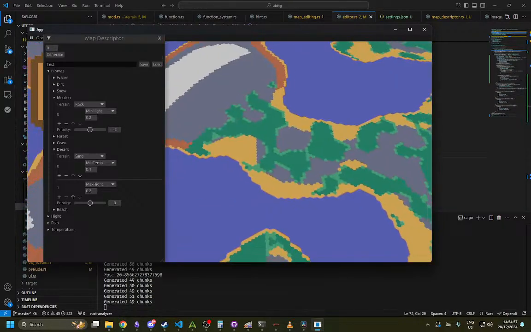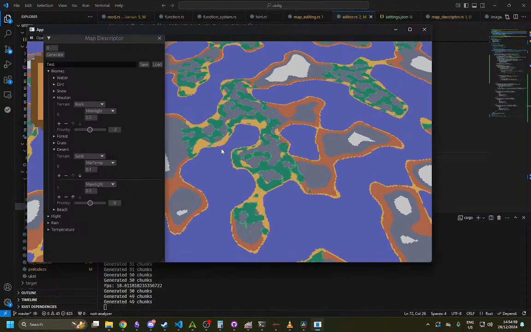Oh, now I've got a lot more rock. Okay, so now we need to... I'm going to say rock has a minimum height of 0.2. So it's not desert, it's now rock. Right.